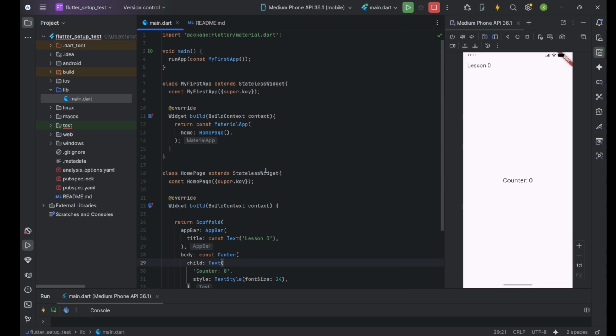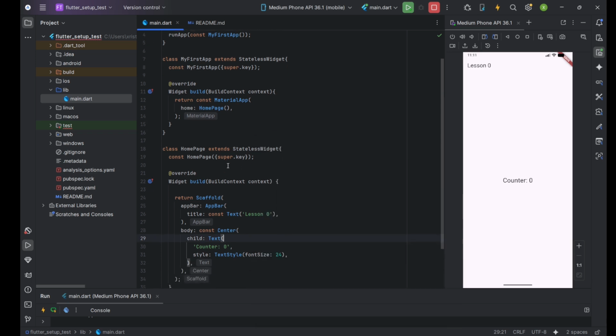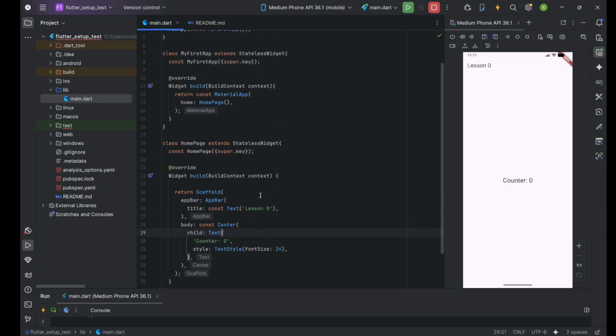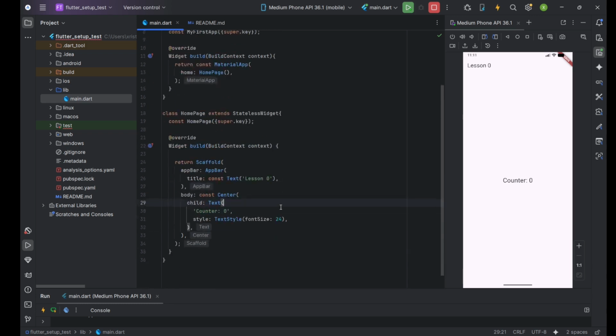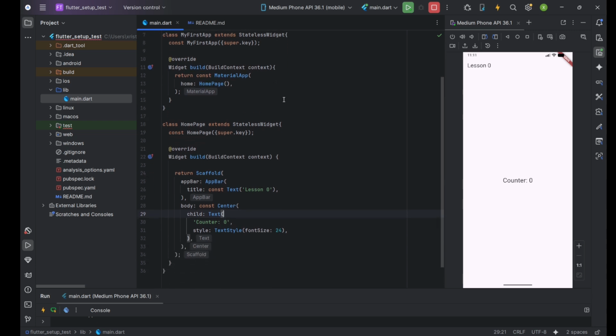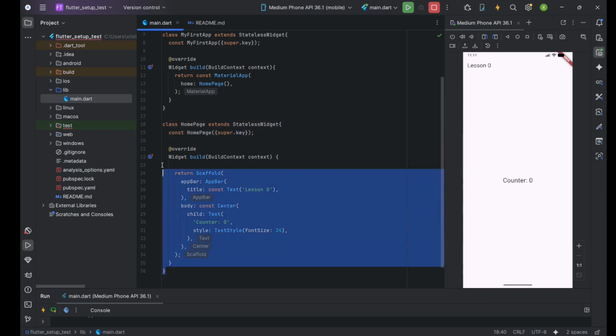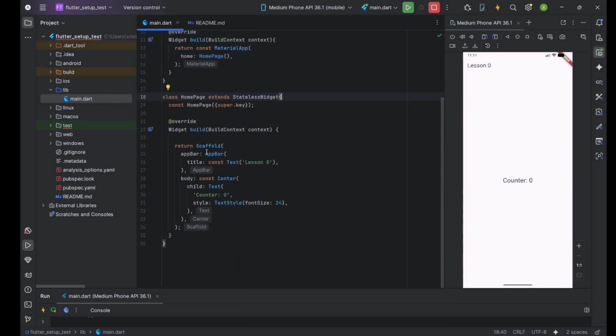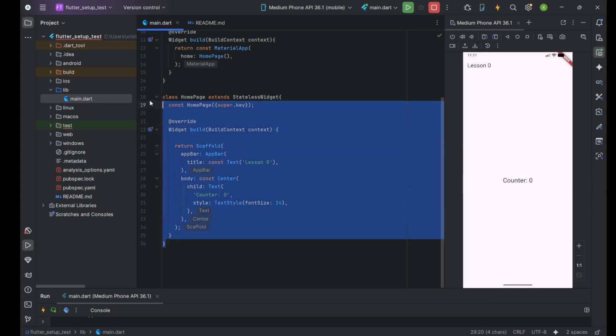Don't you worry if not everything is clear right now, because widgets are a very unique concept to understand in just one day. Keep in mind that everything inside here is a widget, and I mean literally everything. Even this class is considered a widget, and of course, since it extends a StatelessWidget, while the Scaffold is also a widget, AppBar is a widget, Center, Text, all of these are widgets.